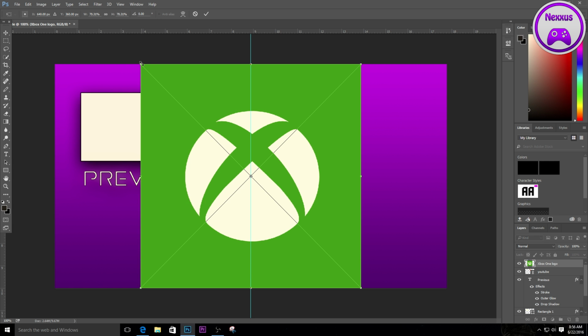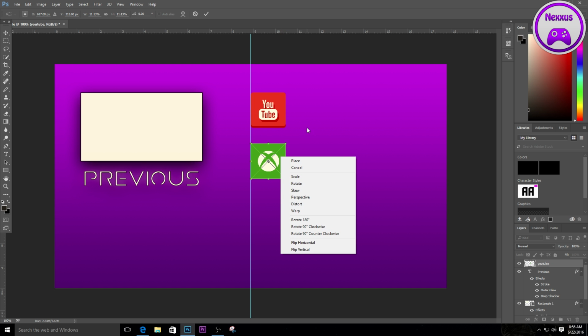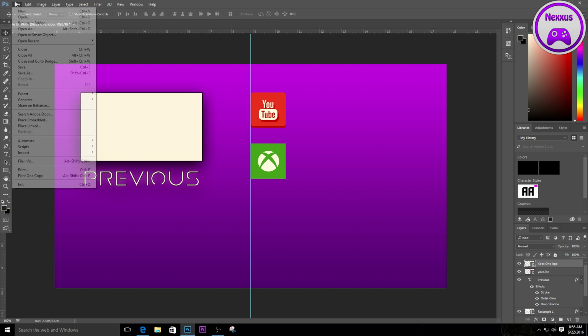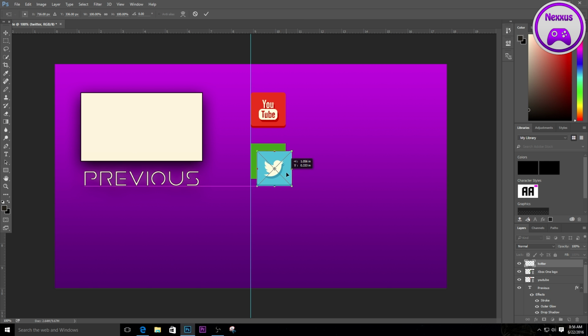I also put in an Xbox logo, and hold down shift whenever you're making this smaller so it keeps its proportions. And then you're going to want to put it right over this YouTube logo so they're the same size, and then just put it down a couple quarters of an inch, and then do the same thing and place it. And then the last one you're going to want to do is place this Twitter logo. Those are the ones that I have: Xbox, Twitter, and YouTube.